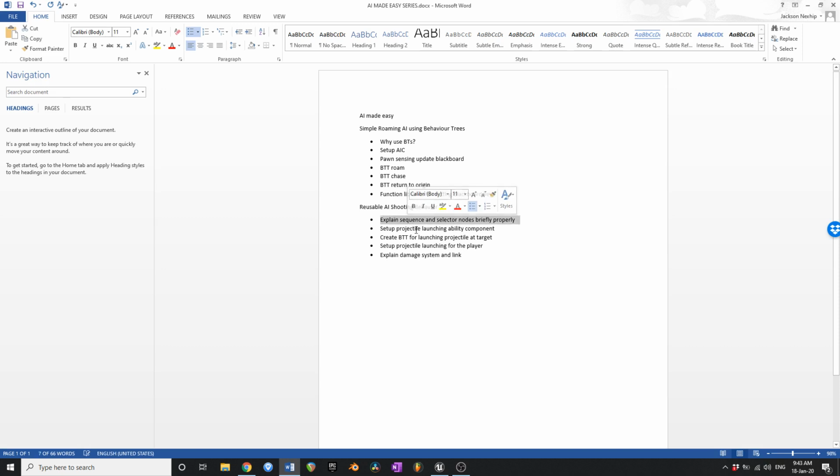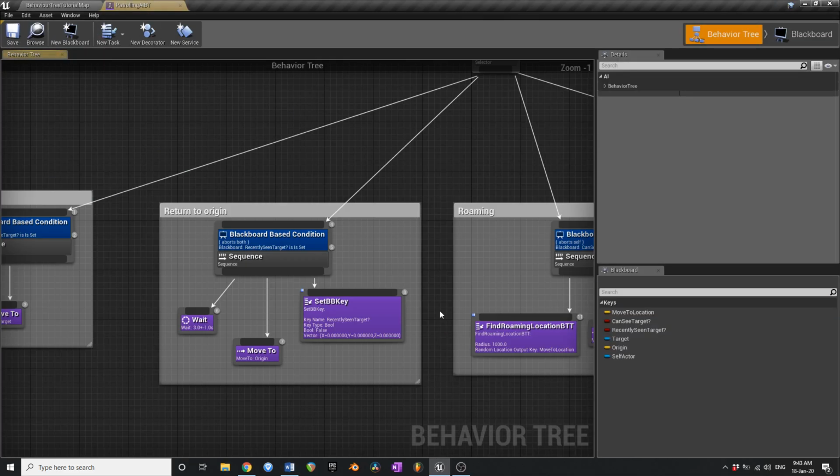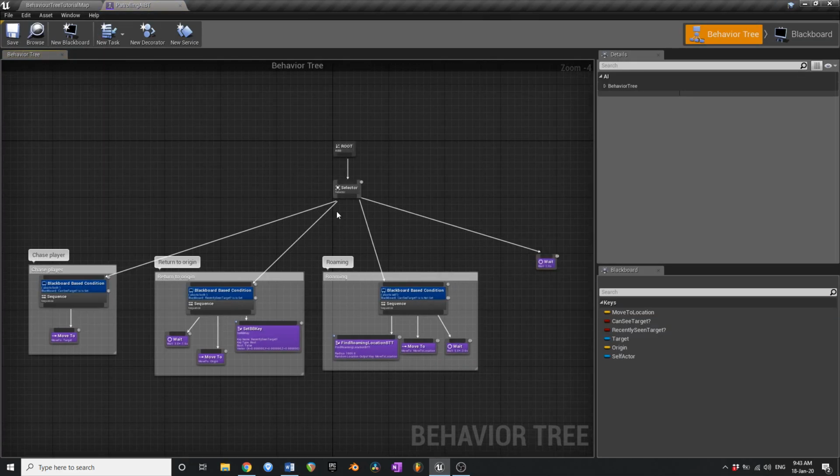I want to just run over selector nodes and sequence nodes and explain what they are. So let's do that really quick, because I feel like I glossed over this a little bit in the last tutorial, so I just want to give this a solid explanation before we go forward.